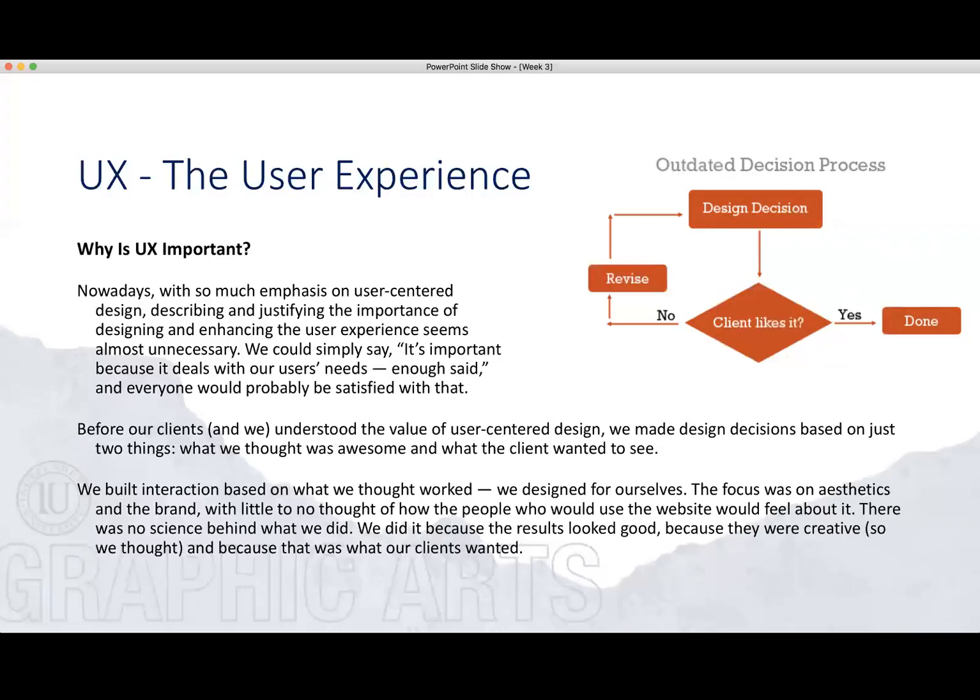Before our clients understood the value of user-centered design, we made design decisions based on just two things: what we thought was awesome and what the client wanted to see. We built interactions based on what we thought worked. We designed for ourselves. The focus was on aesthetics in the brand, with little to no thought of how the people who would use the website would feel about it. There was no science behind what we did. We did it because the results looked good, because they were creative, and because that's what our client wanted. Absolutely 100% true. It's exactly what we used to do. We've had to change that.